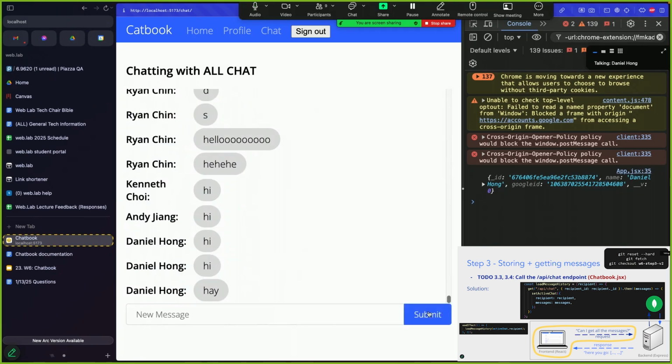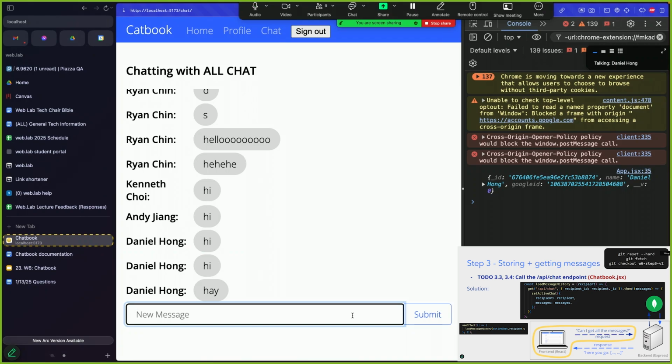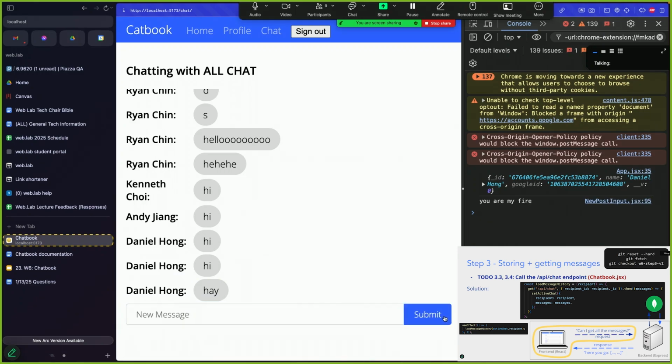But here we can see we're chatting with all chat, and if we type a message into here, it'll pop up on our console. So far, we haven't yet done the part where we're actually posting the request to the database. That's going to be the next step. But at the very least, we're able to communicate with the database and grab all the messages from it at this point.